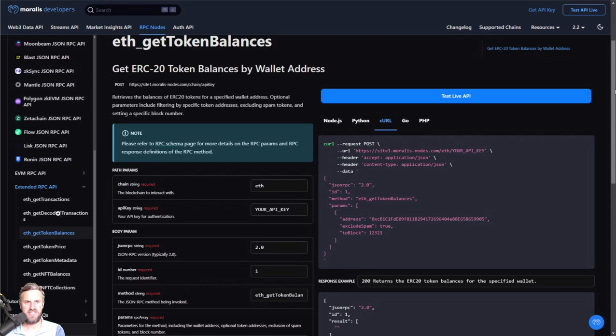Okay, extended RPC methods. This is perfect for anybody that wants a node-like request to be able to fetch or access decoded blockchain data, such as token balances, NFT balances, decoded transactions, and so much more. And that will simply be in a request style that someone is more familiar with.